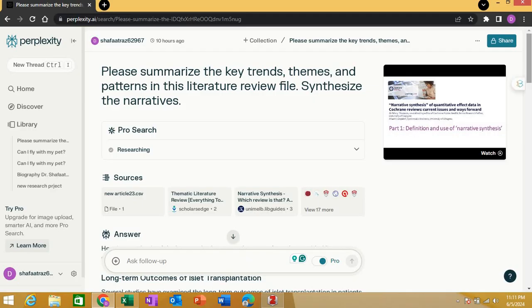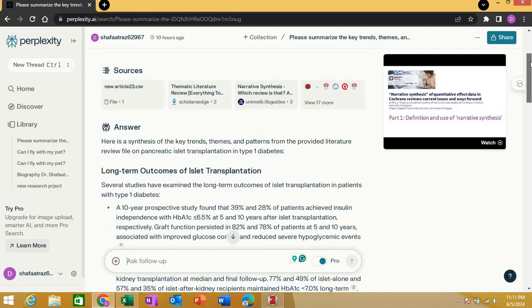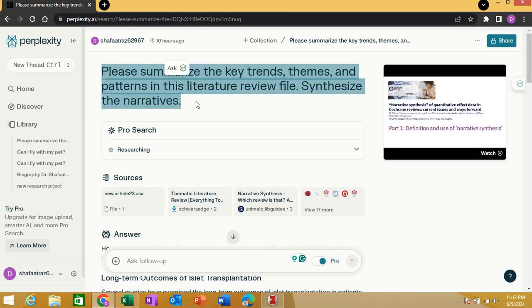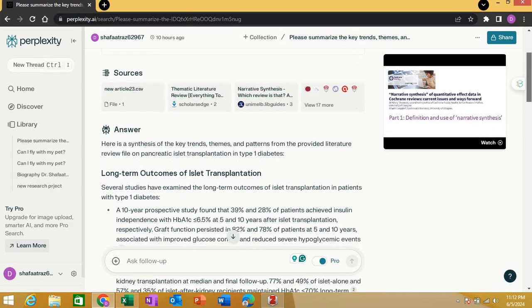So what I did actually, I uploaded one of the Excel sheets just like this. I did it with this file from Zotero, and this was the file that I uploaded. I just gave this prompt: please summarize the key trends, themes, and patterns in this literature review file and synthesize the narratives. I wrote this in Perplexity and just clicked enter. See, this is the answer.